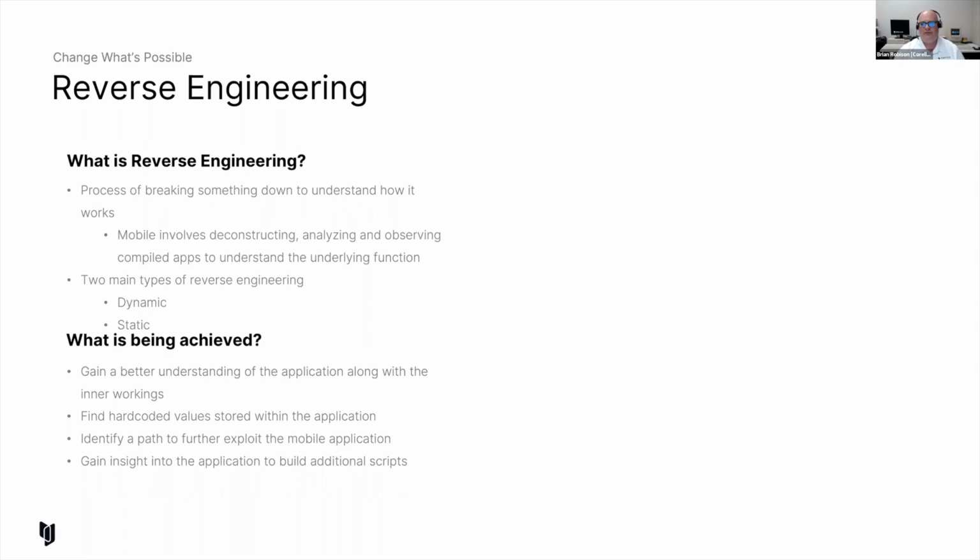Dynamic, which is again where Corellium shines, because we're actually running the app on a virtual device. You can attach debuggers to it. You can look at its behavior. You can interact with the application. You can do all that kind of stuff.